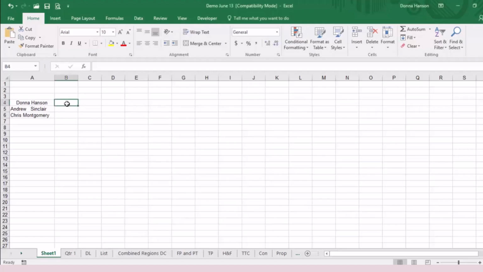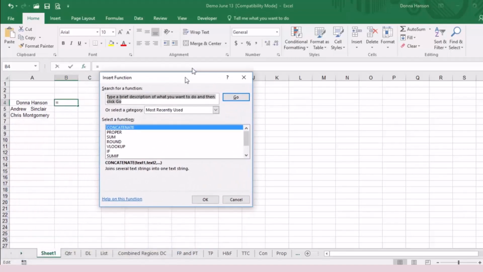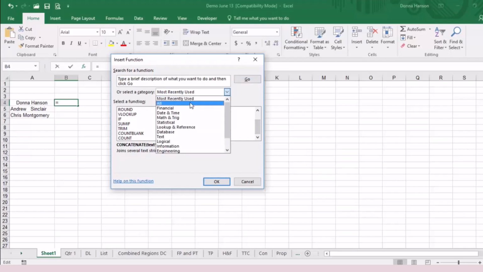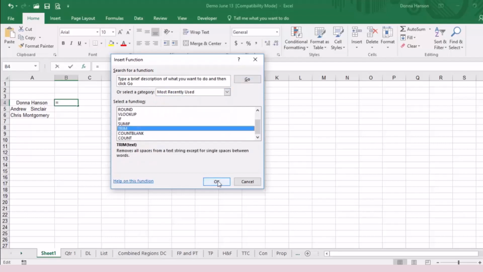We do this using a function in Excel called trim. So if we click where we want the answer to be and we go to the FX or insert function, and from here we're looking for trim. If it doesn't appear in the most recently used, you can type it in the box up here or go to all and scroll down until you get to T for trim. It says it removes all spaces from a text string except for single spaces between words.